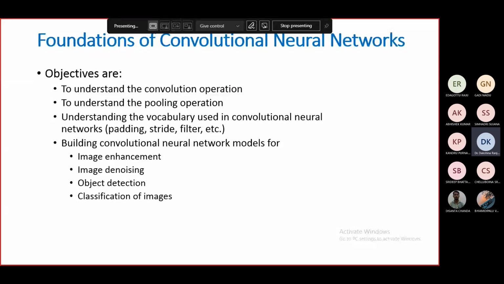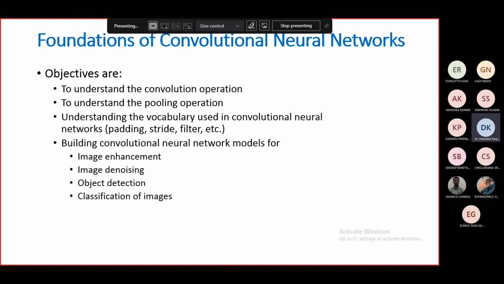So today we are going to talk about the foundations of convolutional neural networks. In the last class, we talked about the classification and learning with convolutional neural networks. We talked about different types of features which are detected across the different layers in the neural network. And today we will see the different layers which are found in the convolutional neural networks.